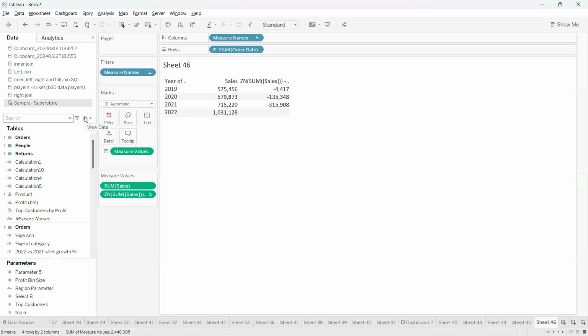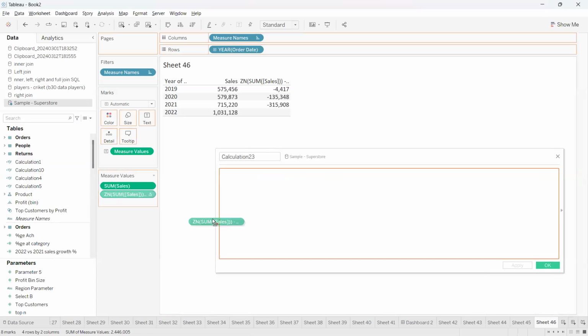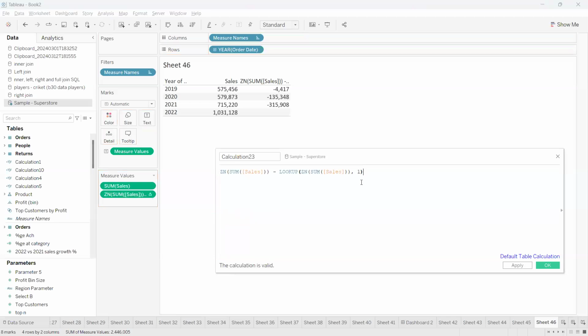So this is the main formula we are using here. Just simply drag this calculation here. Okay, now we can modify this formula in many ways actually. So what is my requirement? I'm just simply telling you one requirement here.